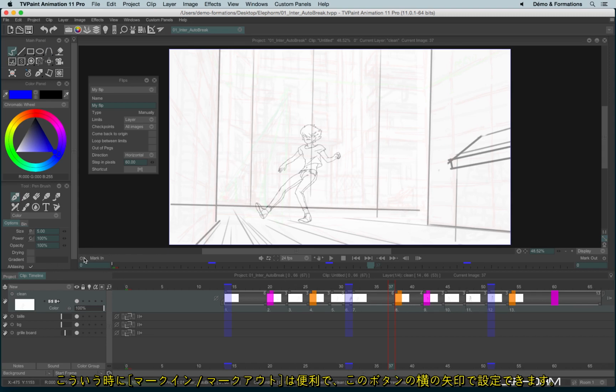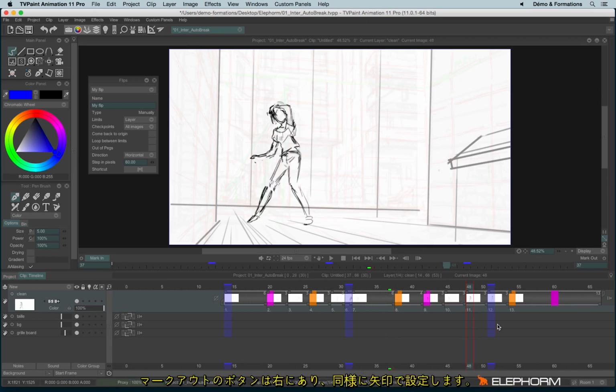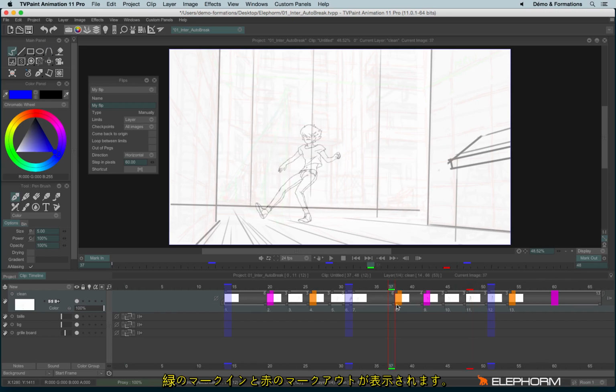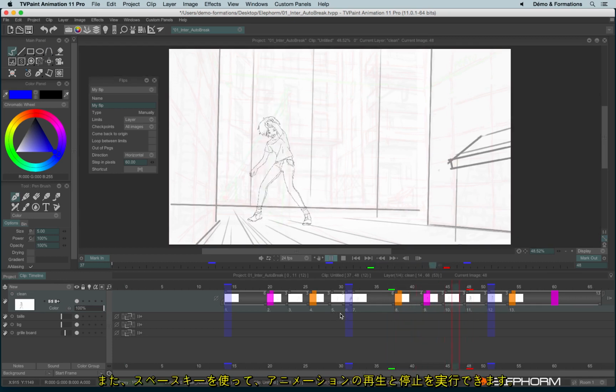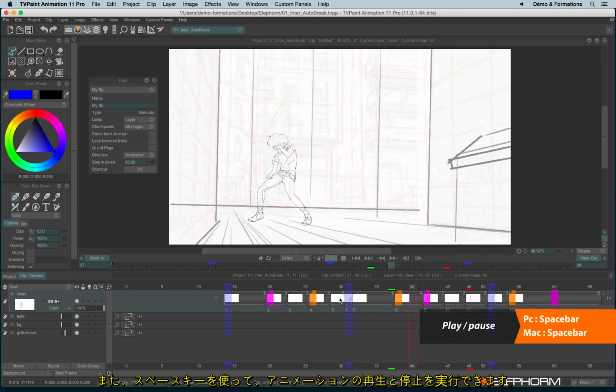So I will enable the markin like this, and I will set the markin by hitting the little arrow here. And up, I'll go further. I hit the markout, and I hit this point. So now we can see two little marks, a green and a red mark, to say I will go from here to here, and then I can play. By the way, you can start and stop playing an animation by hitting the space bar on your keyboard.